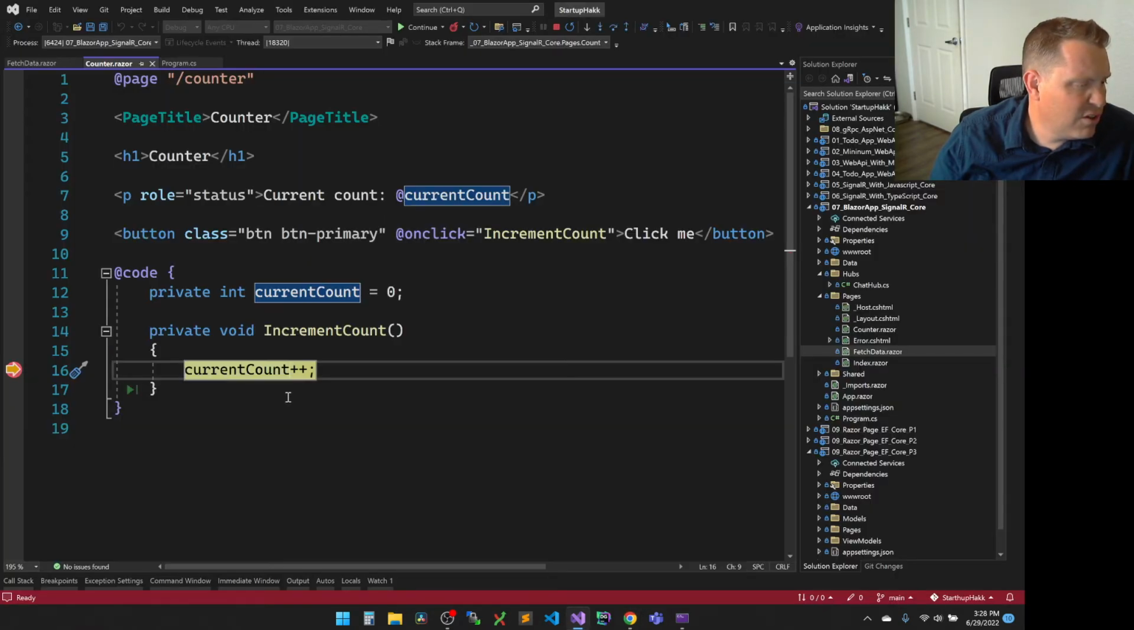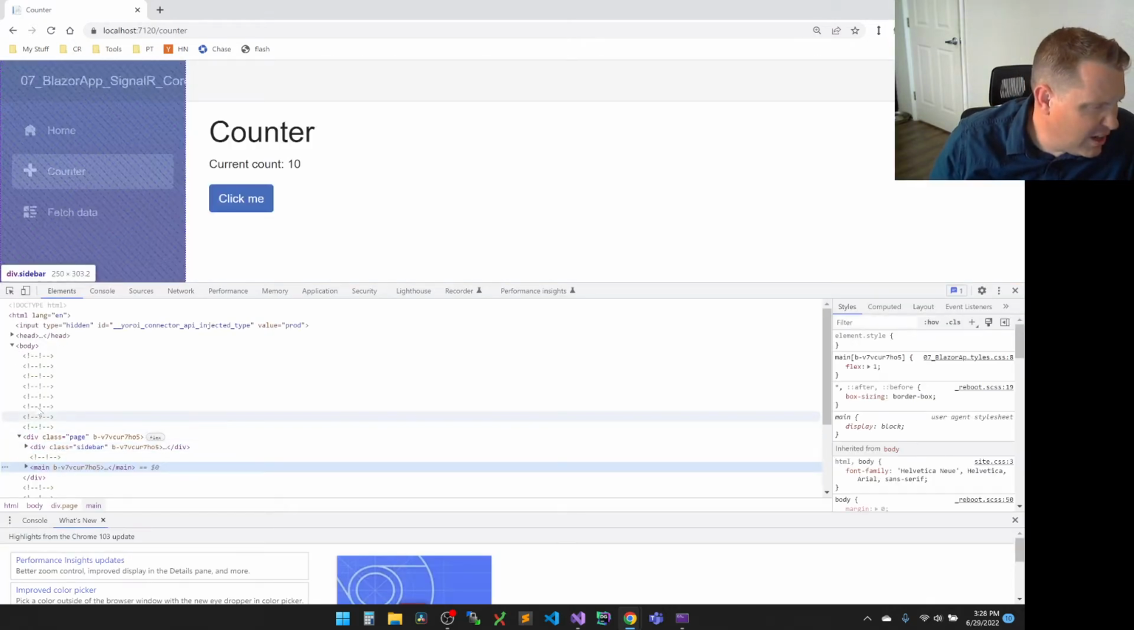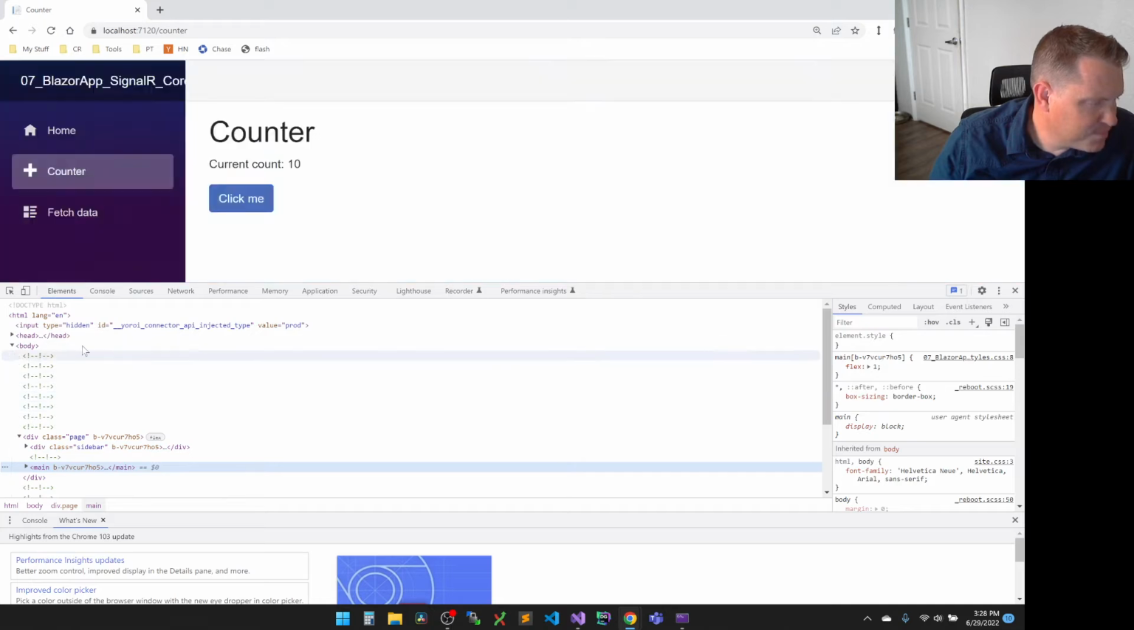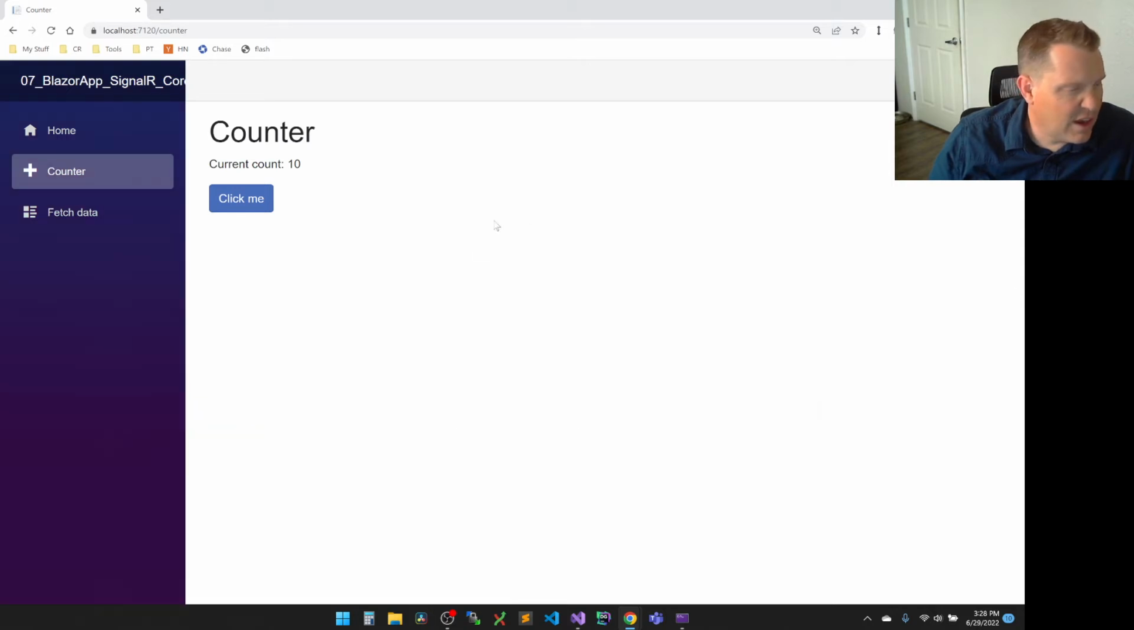And every time we click this, it increments. So obviously this is about as basic, simple hello world example as you can get. But the interesting part about this again is that we're not seeing any inline JavaScript, it's just the Blazor that's actually doing the work here. So very interesting to see that at work.